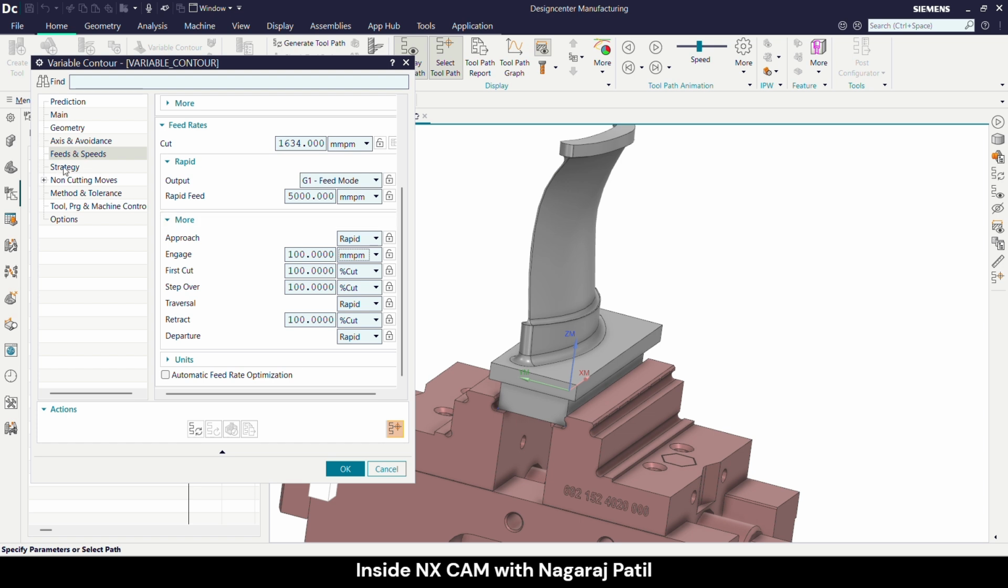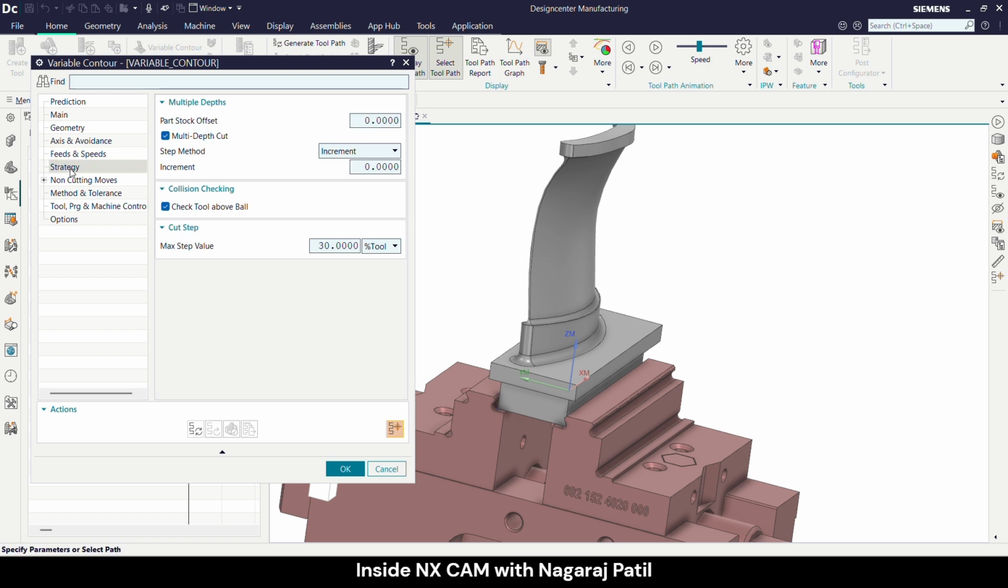If the material is more, then I will keep the multiple depth option toggled on and I will mention the part stock offset. For example, if 2 mm material is there, then I will specify the part offset as 2 and the increment value as 0.1. Every time it will go 0.1 up to 2 mm. In this example, I am taking direct finishing, so there is no need to keep the multi-depth cut option. So you need to toggle it off.